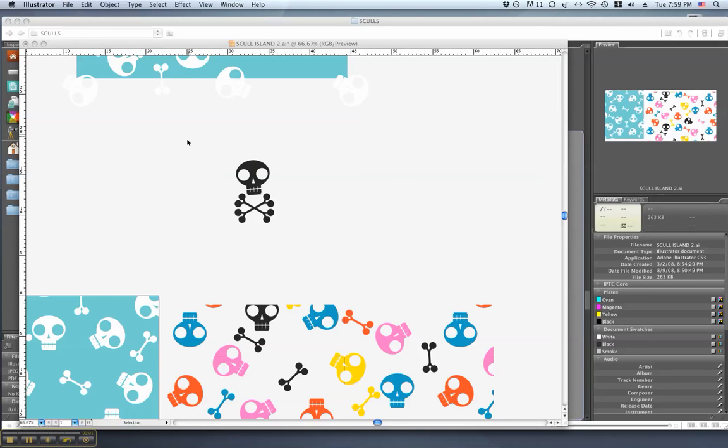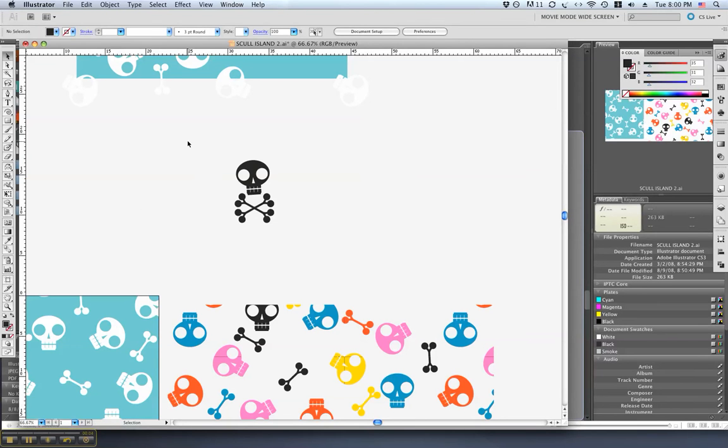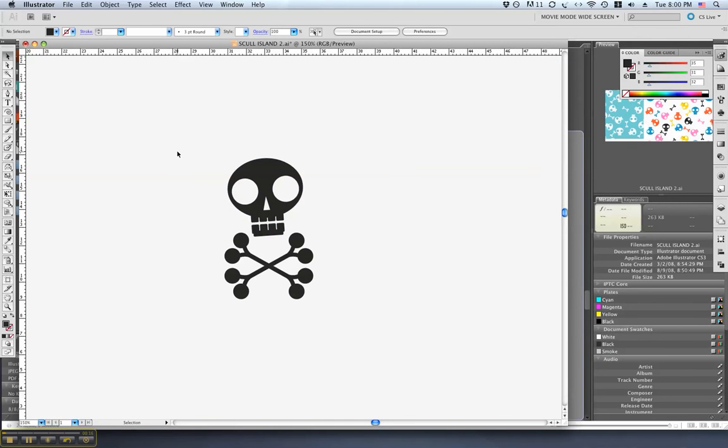Okay guys, listen, I'm going to be showing you today how to give something a funky effect, kind of like a halftone look. I'm going to use one of my own drawings, just take an element out of a pattern. I'm just going to blow this up on the screen.